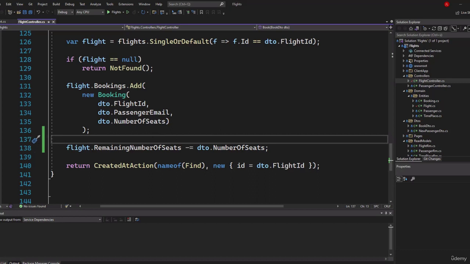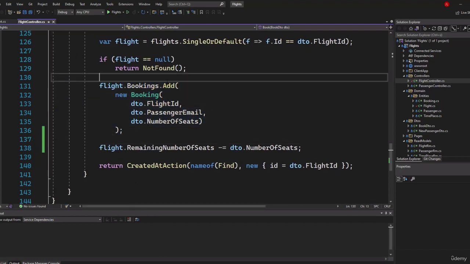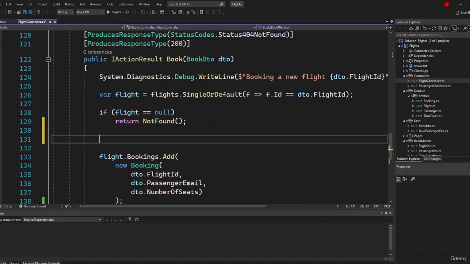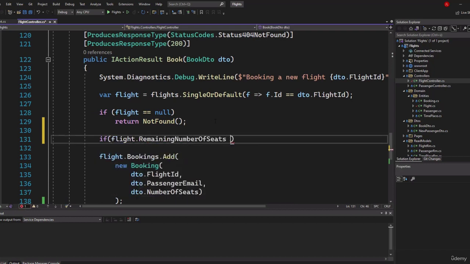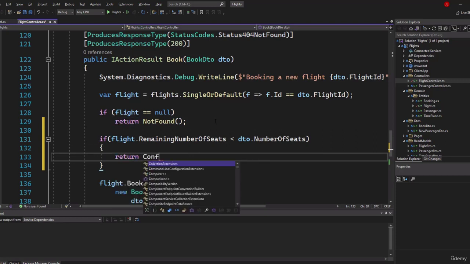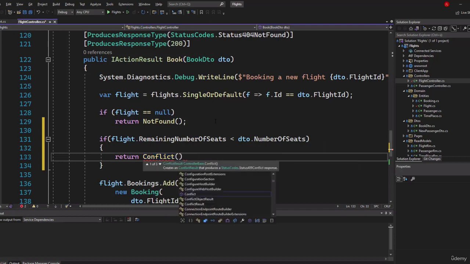Let's simply avoid overbooking right before we add the booking to the flight. So once we checked, hey, do we have a flight with that unique ID? And we don't have it, we return. And once we have it, we can also check if flight.RemainingNumberOfSeats is smaller than DTO.NumberOfSeats. So how many do you want to book, right? We can simply return a conflict, which is status code 409, just as I said.